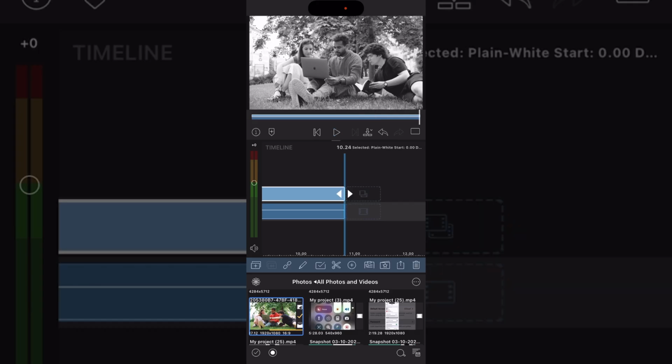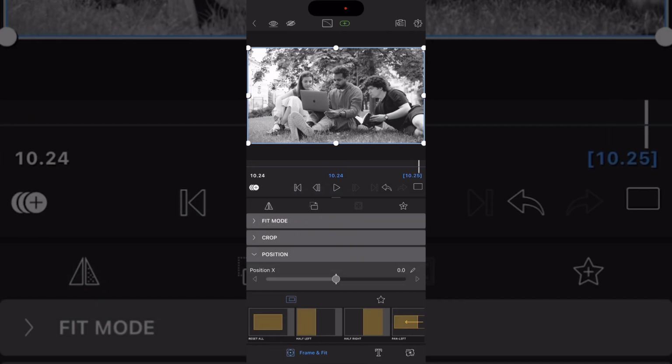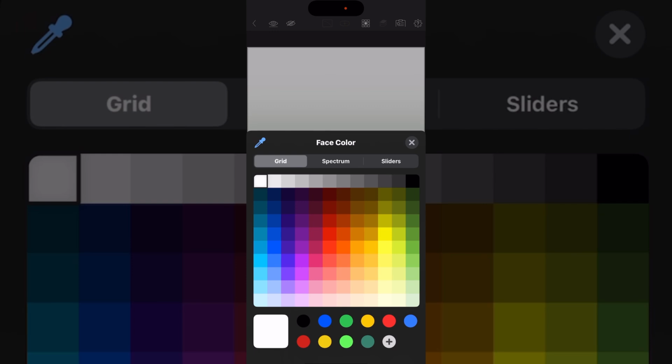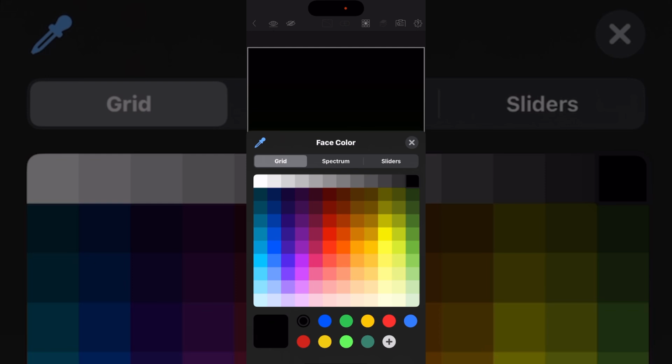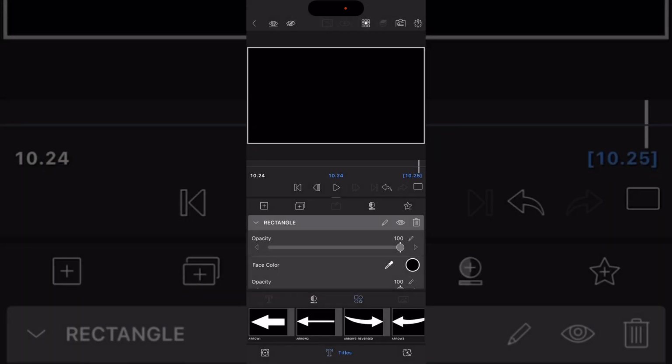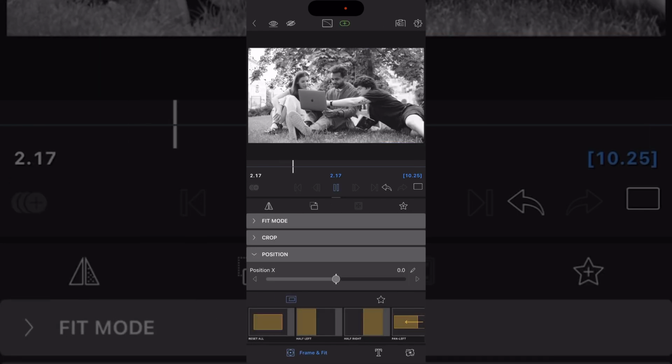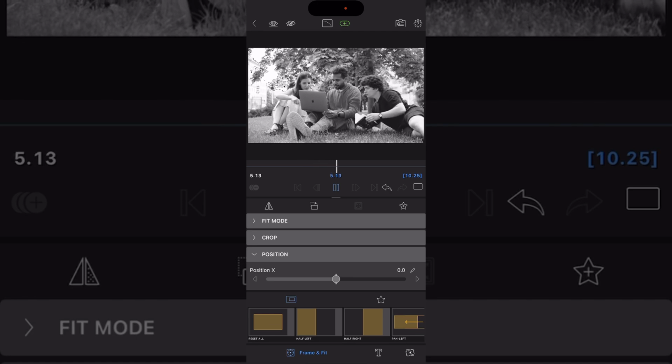Tap the pencil icon once more with your overlay title clip selected to open the clip editor. In this example, you can use either a white rectangle or a black one. Let me show you. If you tap on the T, you'll be taken back to the title screen. Here you can see face color. Switch the face color from white to black. Dismiss the color picker, and then either go back to frame and fit, or you can go back to the main timeline. And then you can play your clip and see that it's black and white.